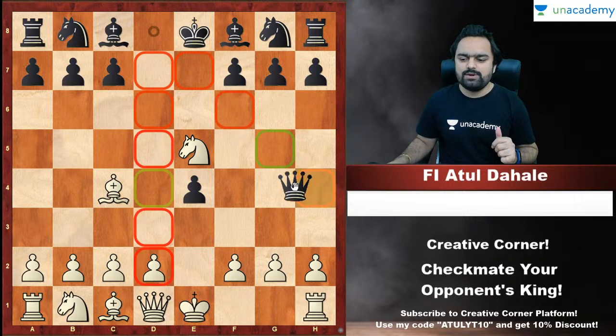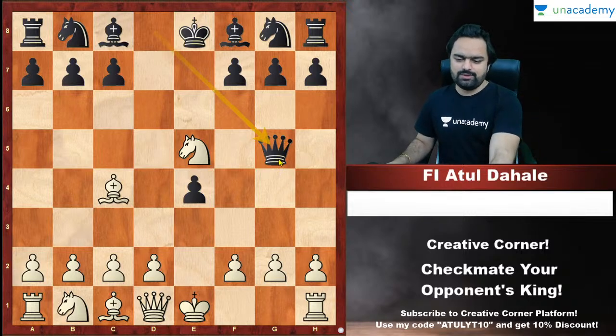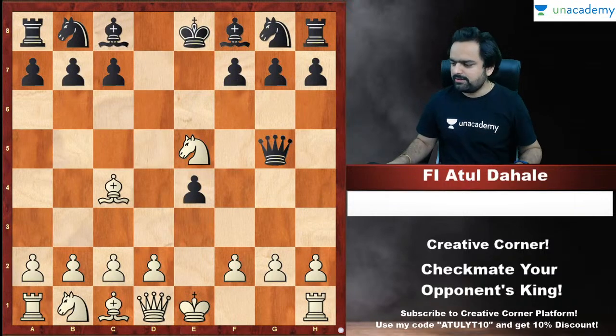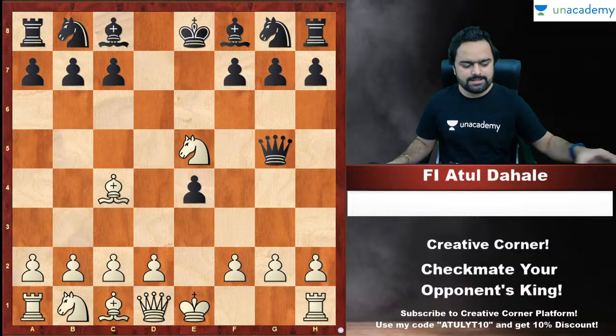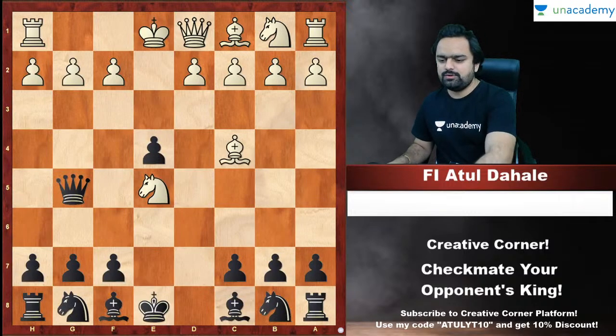Okay, he plays queen to g5. By playing queen g5, what is he doing? He is doing 2 things. I'll flip the board so that you will get to know what exactly is happening over here. The queen g5 has been played, so I will flip the board.